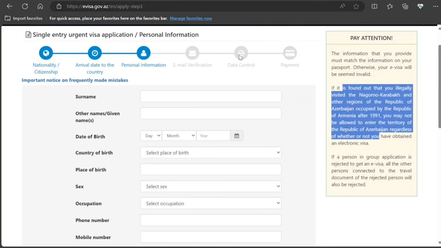Then you can check the data. And once everything is good, you can go ahead and make the payment. The payment amount we have seen already. And if it is granted, you are all good to go. So that's how it works, guys.